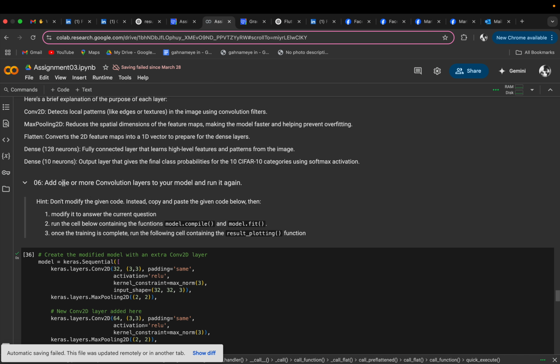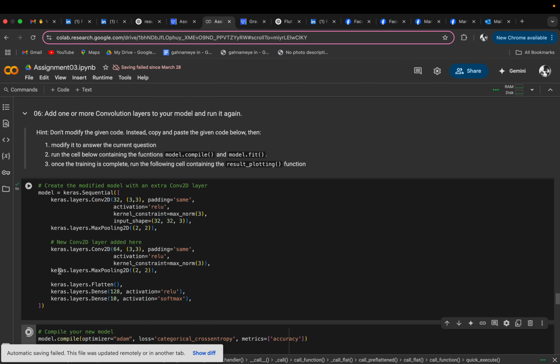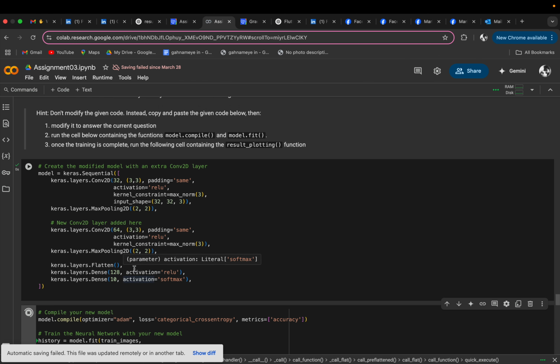And for question 6, we should add one more convolution layer to the model and run it again. So we are adding a layer here, with padding set to same.